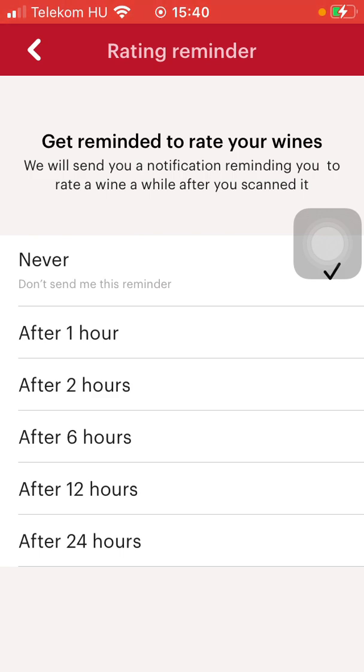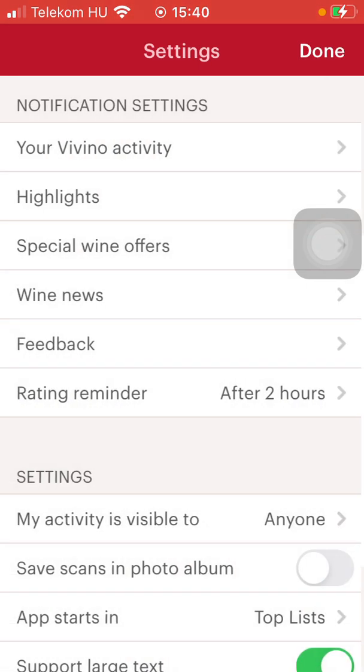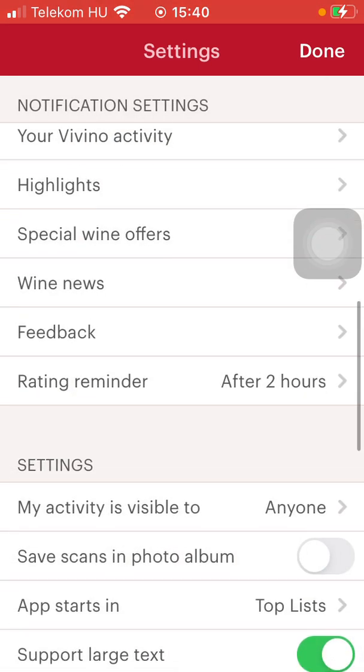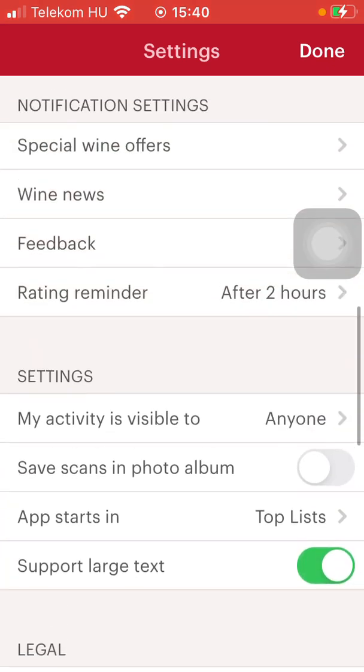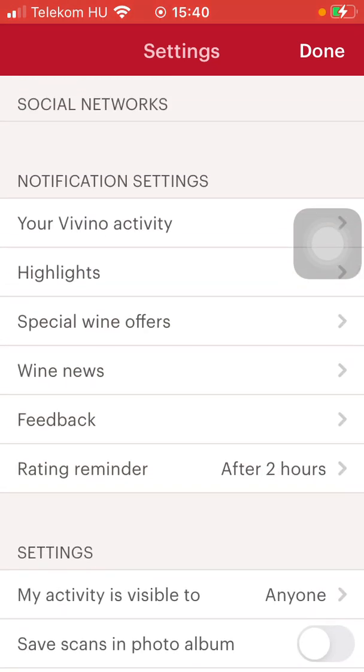As you can see, the app will send you a notification reminding you to rate a wine a while after you scanned it. You can select when you would like to receive this notification. So that's how you can turn it on.